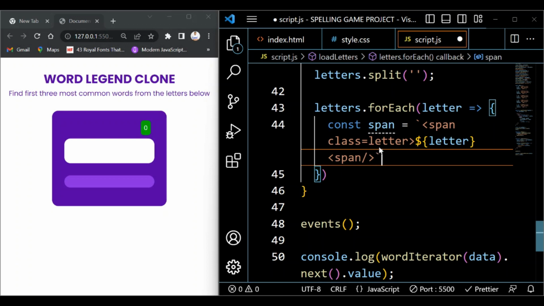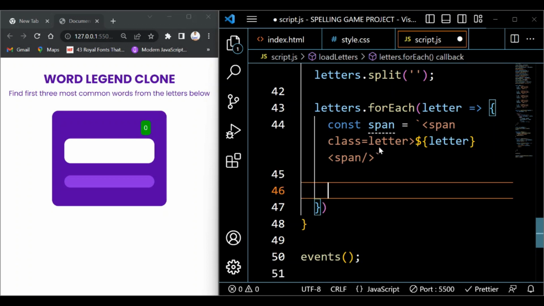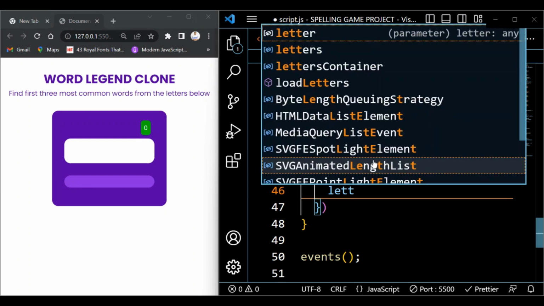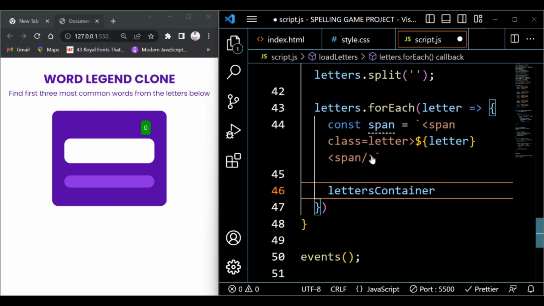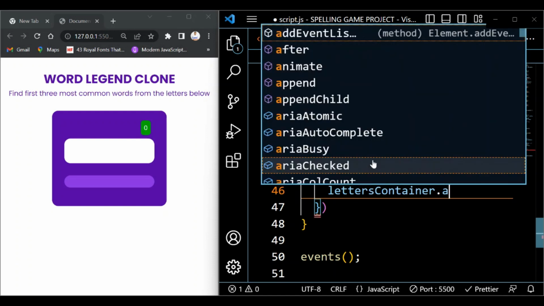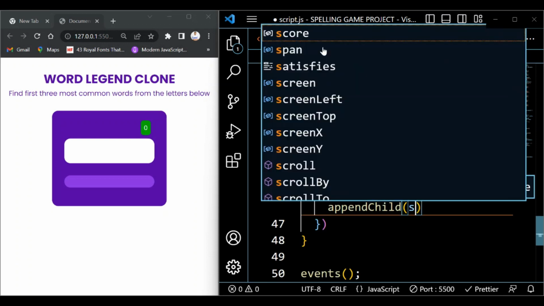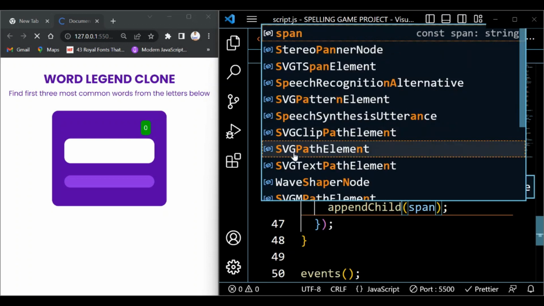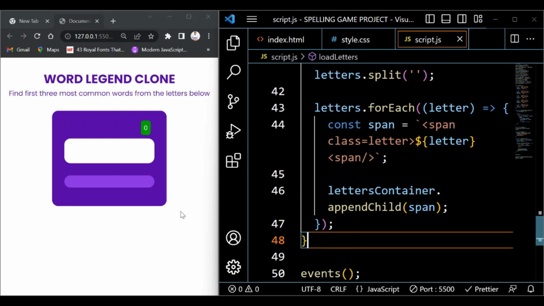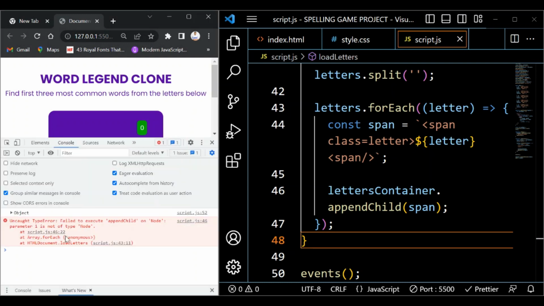And next, what do we want to do? We want to append this span to this letter container. So I'm going to say letter container. Remember, we have letter container up there. Dot append child, and I'm going to pass in this span and save. Why are we not getting it? Let's open up our console to see.